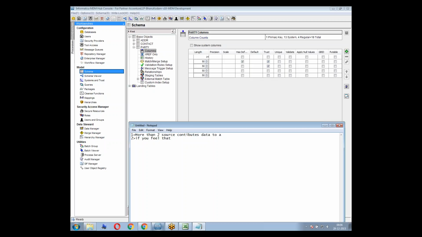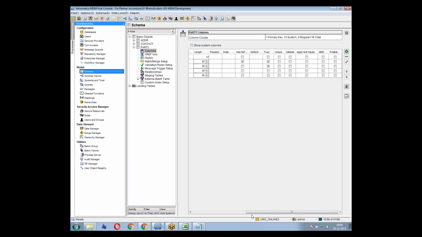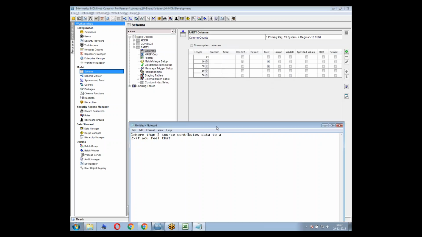And what happens if trust is not enabled, let's say for status and account type? Whichever source tries to update the base object will successfully update these two columns. For the trust-enabled columns, it will depend upon the trust score. If the trust of the incoming record is more than the current trust, then only will the update happen.